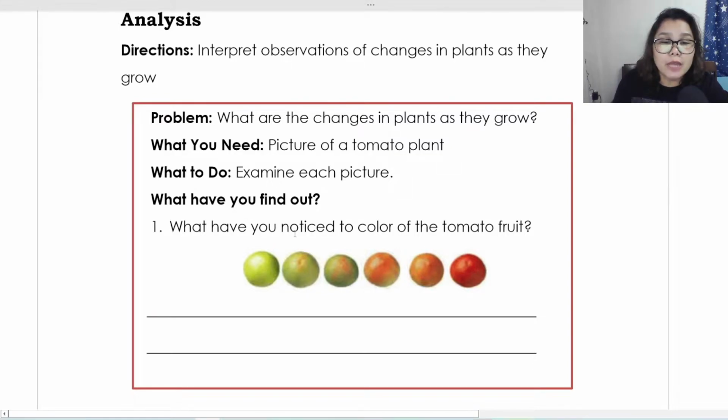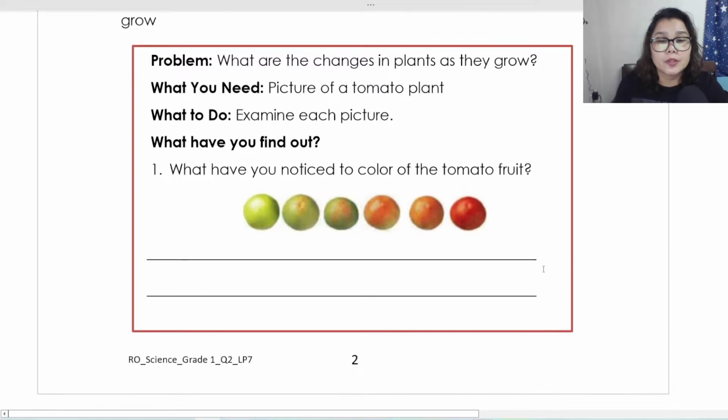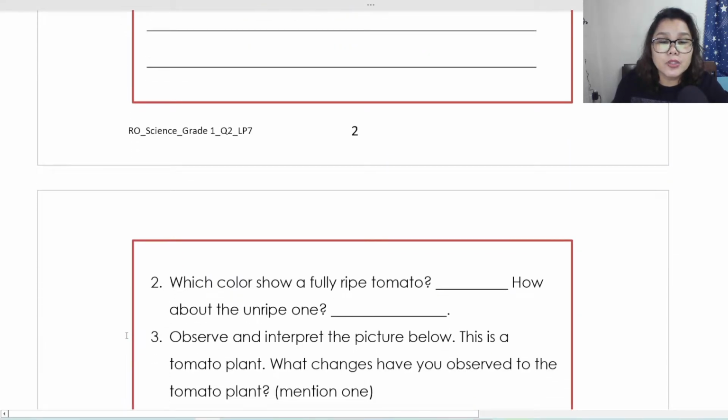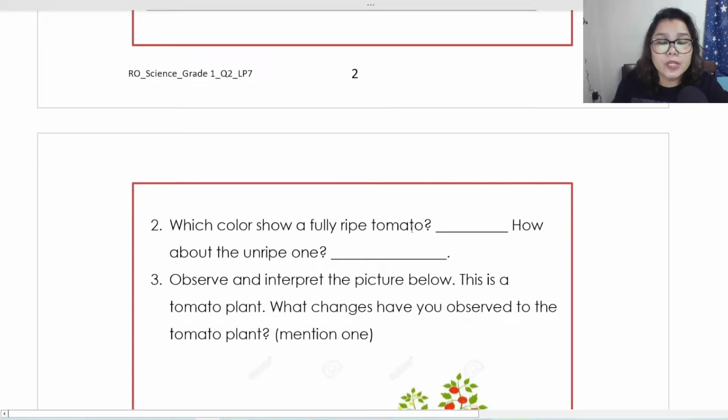So number 1, what have you noticed to the color of the tomato fruit? So use short answers. Number 2, which color show a fully ripe tomato? And then followed by another question: how about the unripe one? So you need to tell the color.